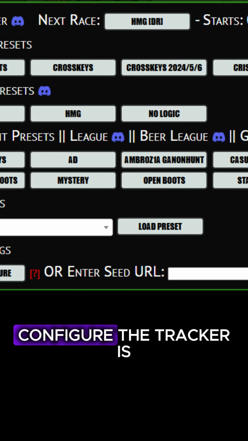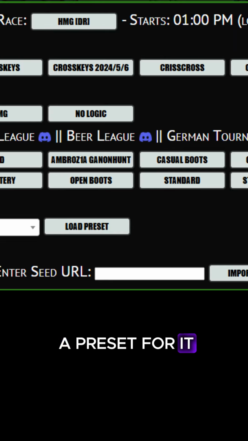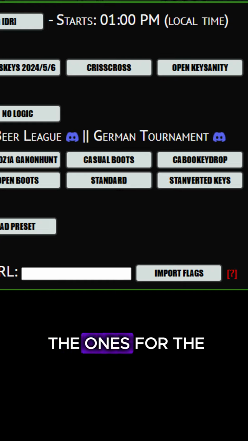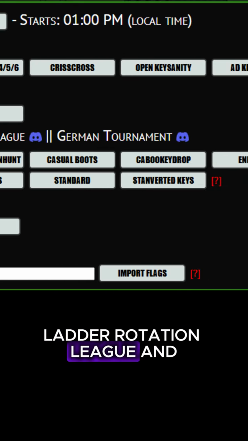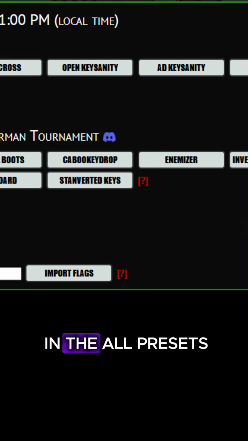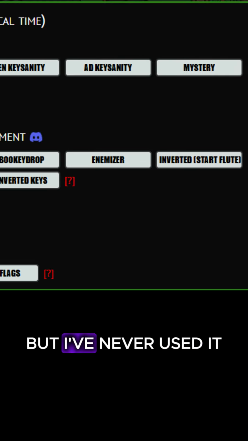The easiest way to configure the tracker is if it's a well-known seed type and there is already a preset for it. You just select it and go. The popular presets and the ones for the current stepladder rotation, league and beer league, and current tournaments also show up here. You can also search in the All Presets drop-down. There's a way to detect the settings from the seed link, but I've never used it.